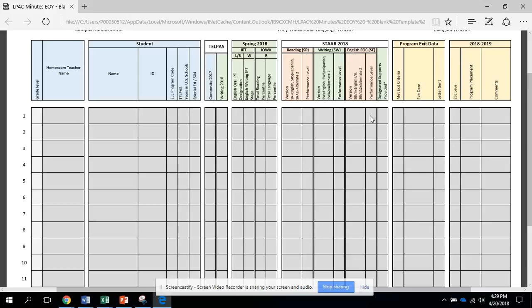If the student is a 9th grader, you will use the English 1. If they are a 10th grader, the English 2. For 11th and 12th graders, you will use the most recent English exam or use the English 2.